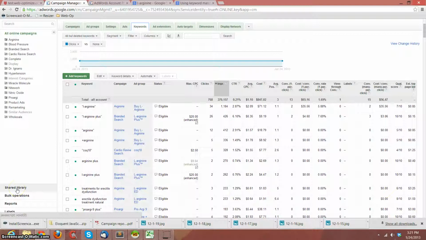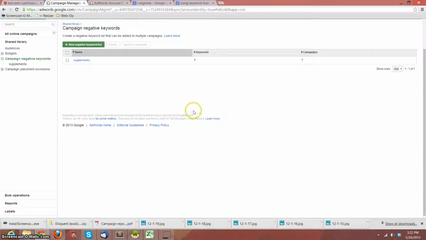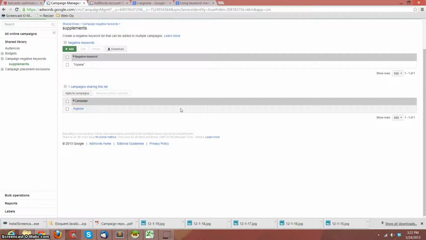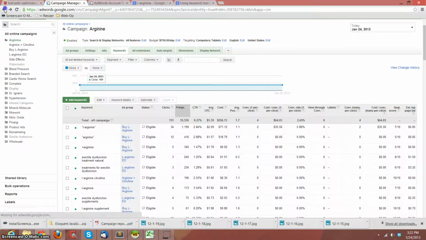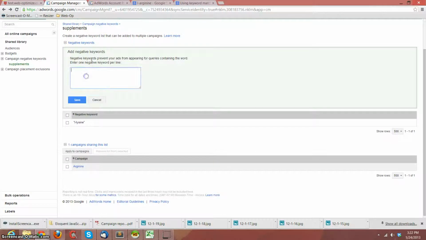And I'll show you over here on the left-hand side, you'll see the shared library. We click in there and it shows us audiences, budgets, negative keywords, and exclusions. We want to go to negative keywords. Okay, and you can see we only have one negative keyword, L-lysine. Oops, click back. That's one we were avoiding. Let's just add lysine too.